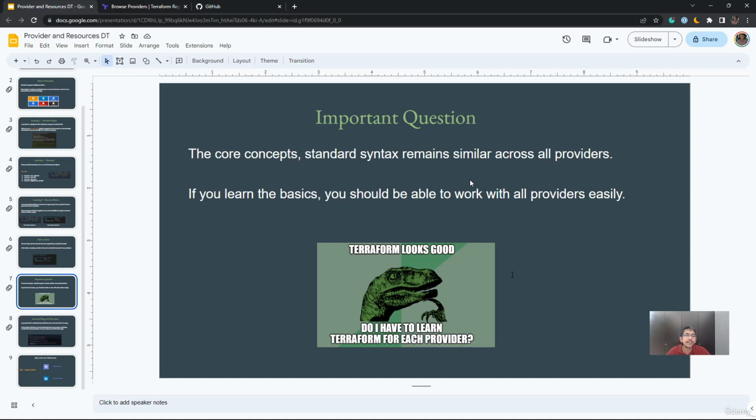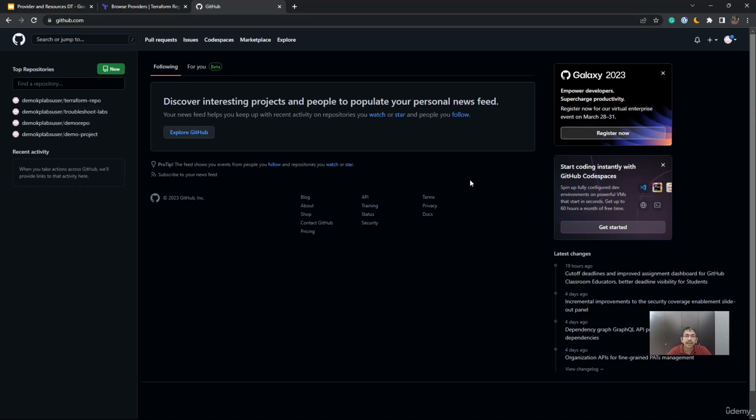And the provider that we will be working with for today's video is going to be GitHub. GitHub, as you know, is one of the most popular hosting services for Git repositories in the world, and this is the reason why we are going to make use of a GitHub provider.